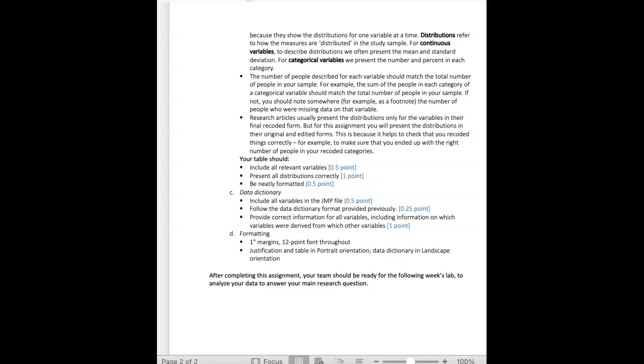And the data dictionary should be in landscape orientation. Again, some students have difficulties with Microsoft. I know sometimes it doesn't want to comply with making one page into landscape. If you can't get it into landscape, it's okay. I just want to be able to read your data dictionary and actually view everything in it.